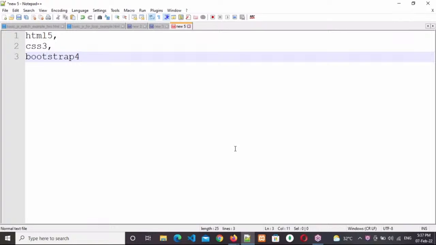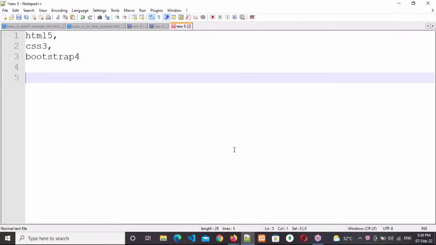Now these technologies, HTML5, CSS3 and Bootstrap. By using these, what we can do, we can develop, we can create user interfaces. What is that? User interface. That means UI. Understanding everybody?